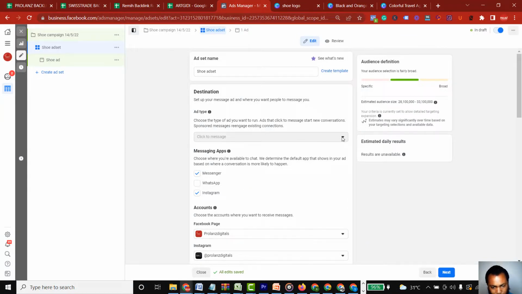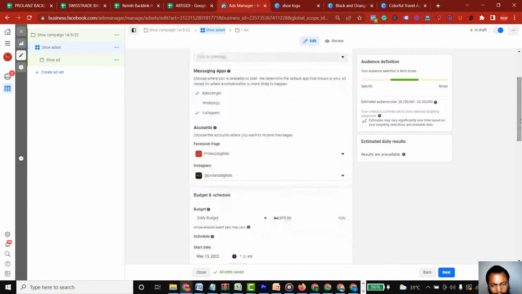Okay, this one, leave it as click to message. Just leave it like that. Don't touch it. Then we want it to deliver, like I said. I've mentioned that before, you can actually select all. This is Facebook Messenger, this is WhatsApp, this is Instagram. So here they are saying choose where you are available to chat.